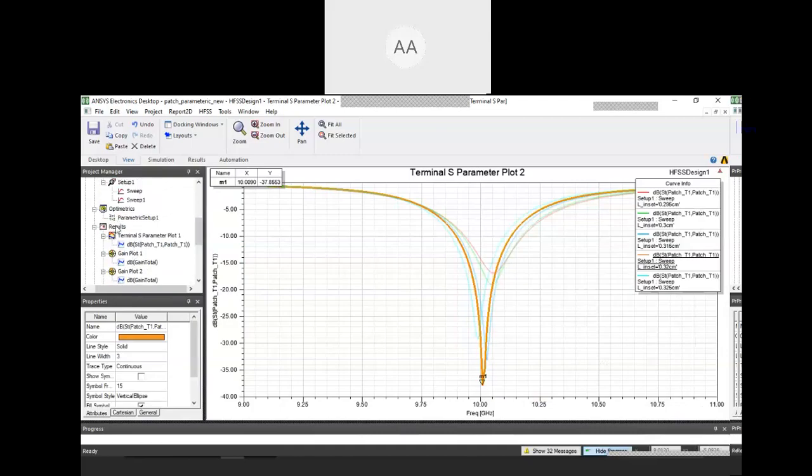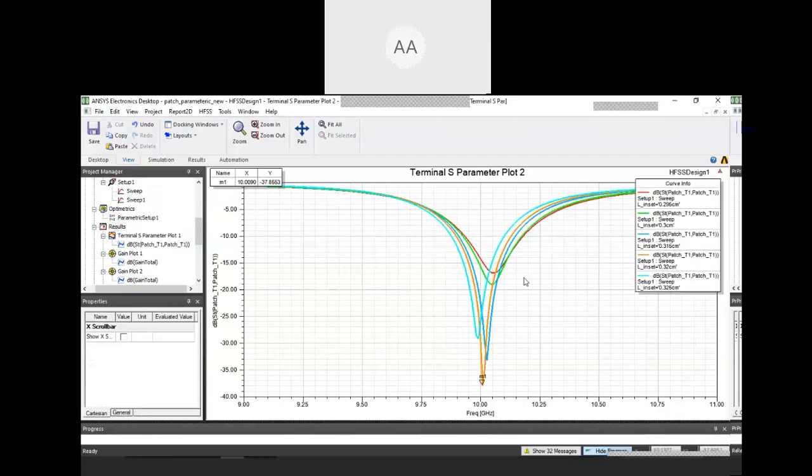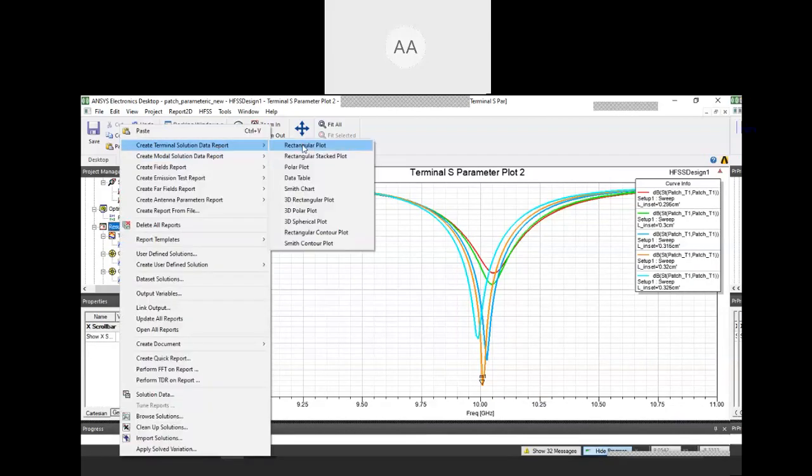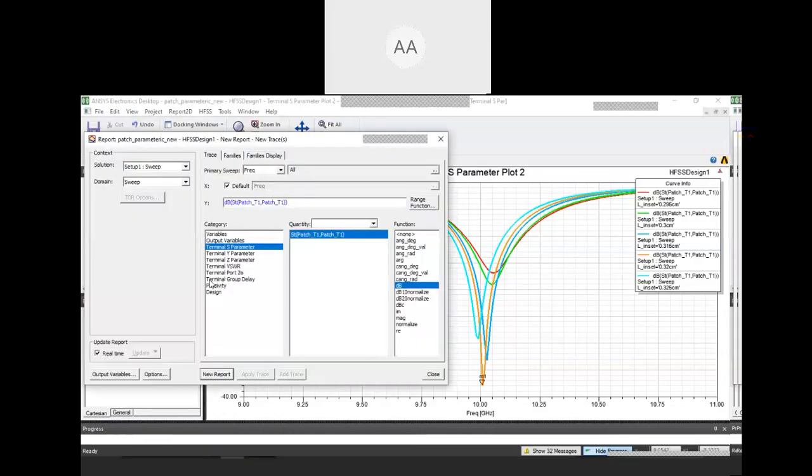We can verify this from here. One thing we are drawing as a conclusion is, as we are increasing the inset length, the gap, the distance from the edge, in that case the matching is improving. That means the imaginary part is decreasing further and further. So we'll verify this from terminal Z parameter. So let's plot only the imaginary part for the moment.